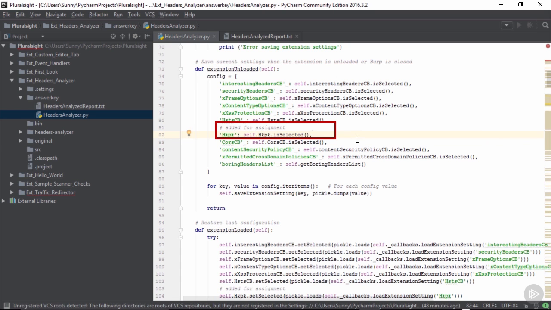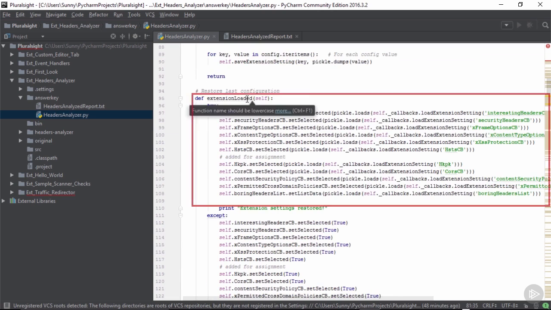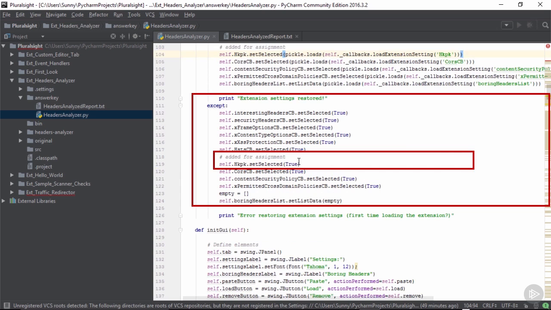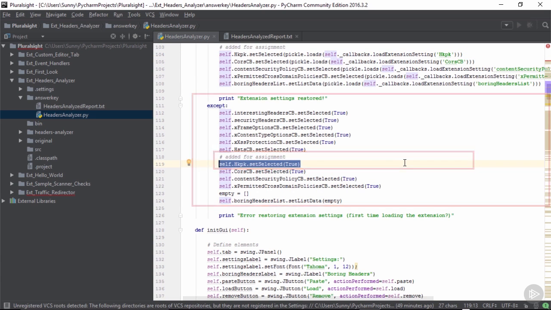What you'll notice is in the answer key, I've identified the lines that I've added for the assignment to help you more easily find everything that was needed in order to fulfill the assignment. So let's continue with the changes. Under the extension loaded, I added this line in order to add our new header. Following the pattern, I also added it under the exception block.